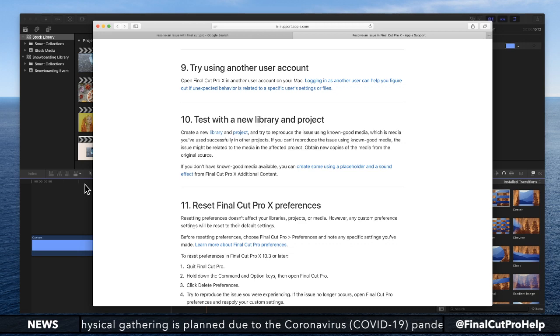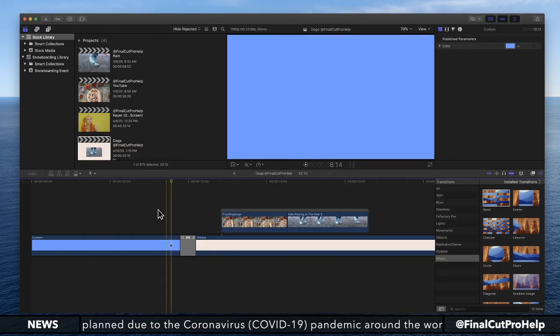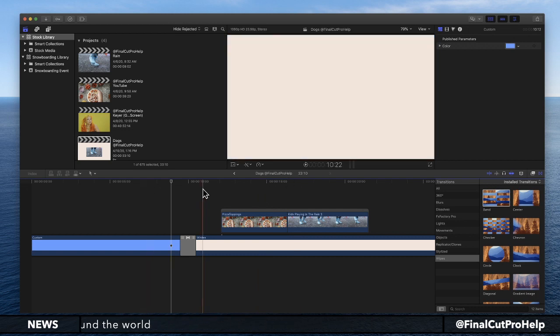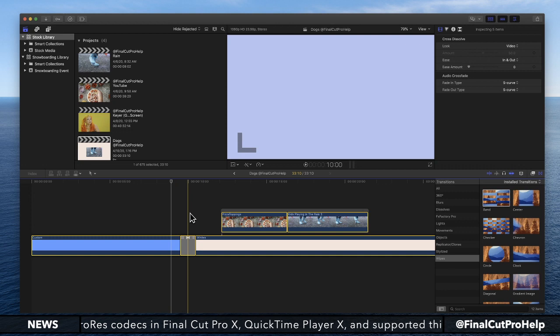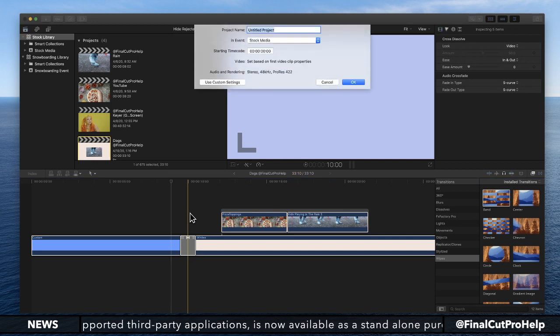One of the fastest ways to test a project, let's say this project here, which is called Dogs at Final Cut Pro Help. Let's say that project was giving me an issue, and every time I shared it, my Final Cut just closed out and quit. Very easy to test this. What I'm going to do is hit Command A to select everything on my timeline down here on my project. I'm going to do Command C to copy it. I'm going to do Command N to create a new project, and I might call this my test project or my Dogs at Final Cut Pro Help 2.